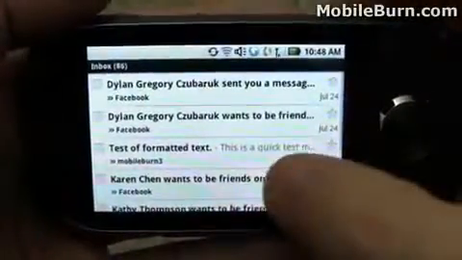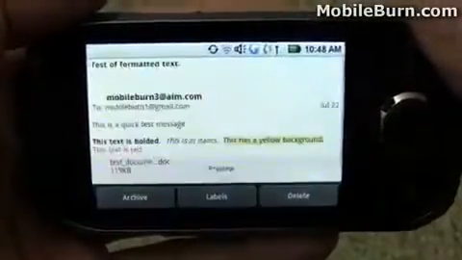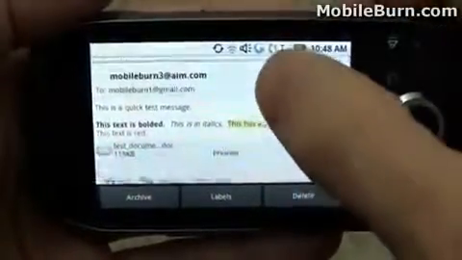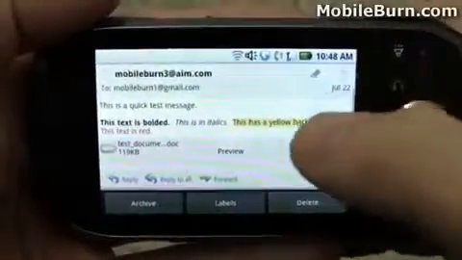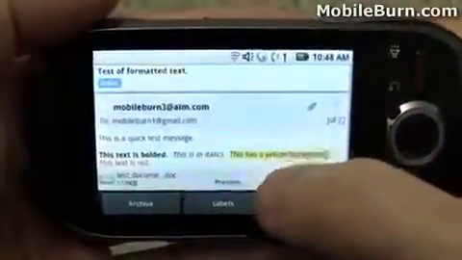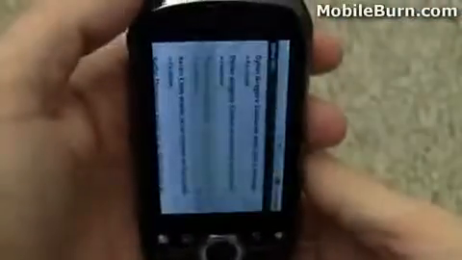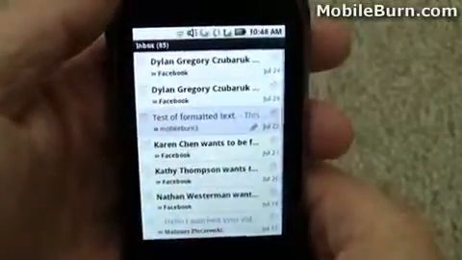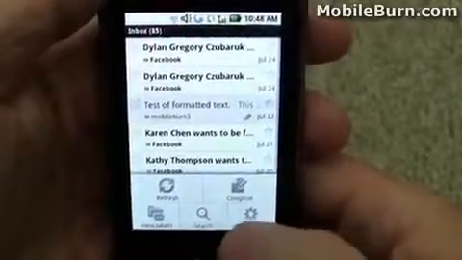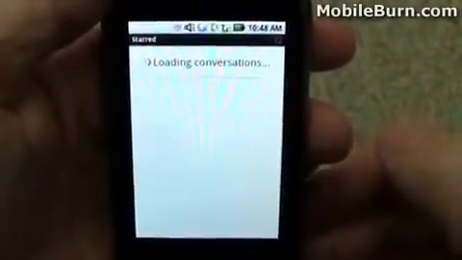Here's the Gmail email client. Just set it up. I'll just pull this test message here just so you can see that there's HTML formatting, italics, background colors, bolds, all that kind of stuff. Works, of course, in portrait mode as well. Can view labels and see, for example, only starred messages.